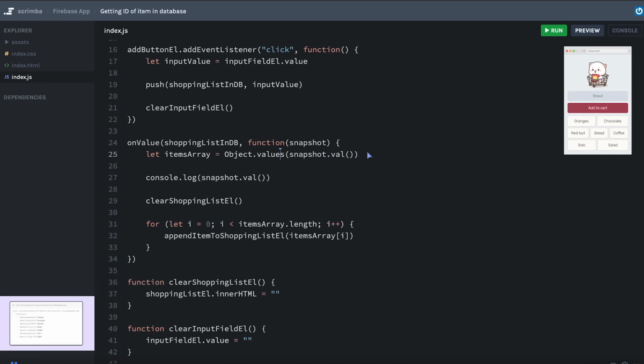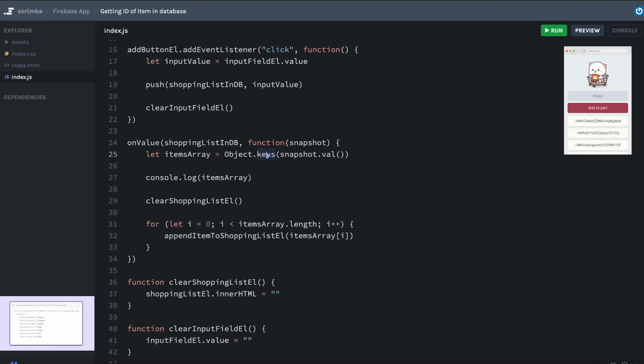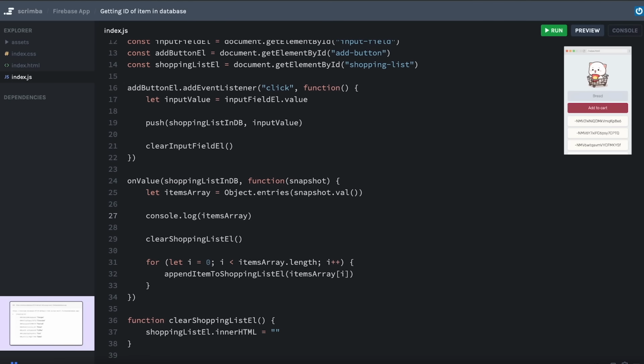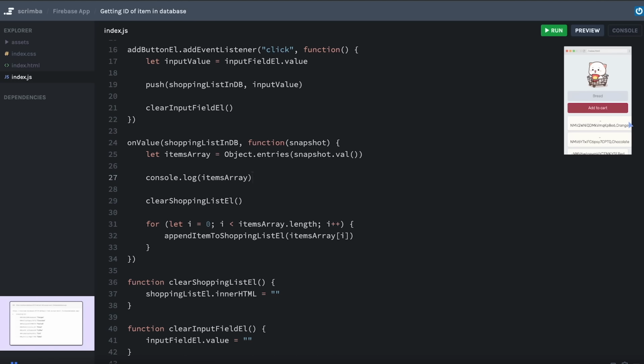Okay, did you remember it? Well, remember, we can use values, but we can also use keys. Remember, that'll just give us the IDs. Let's try that by console logging items array. Let's run that. Now we get only the IDs, but remember there was a third one called entries. Let's try that one now. What do we get now? Now we get an array with smaller arrays inside of it that contain both the ID and the value. This is perfect for us.